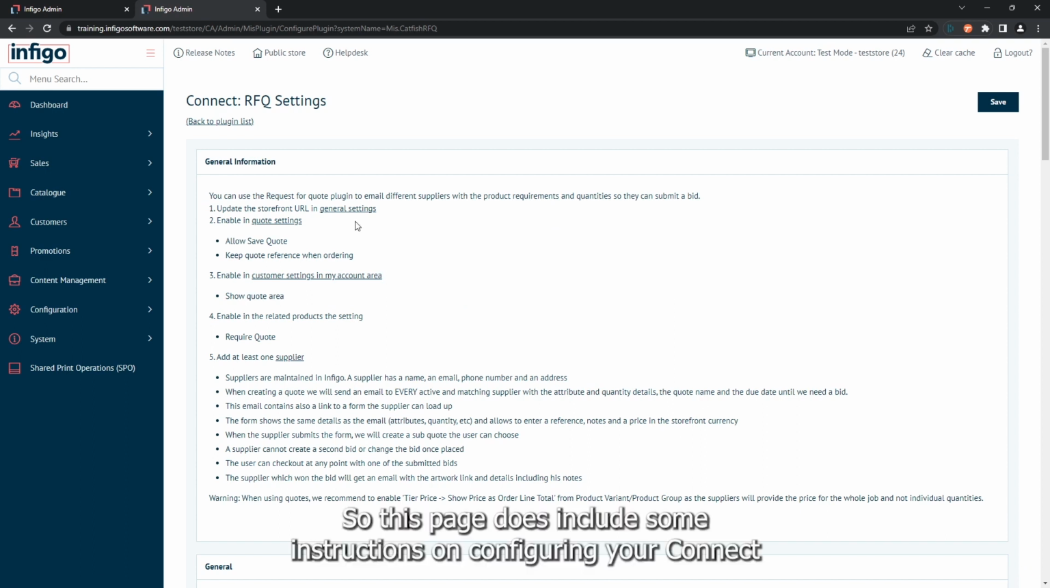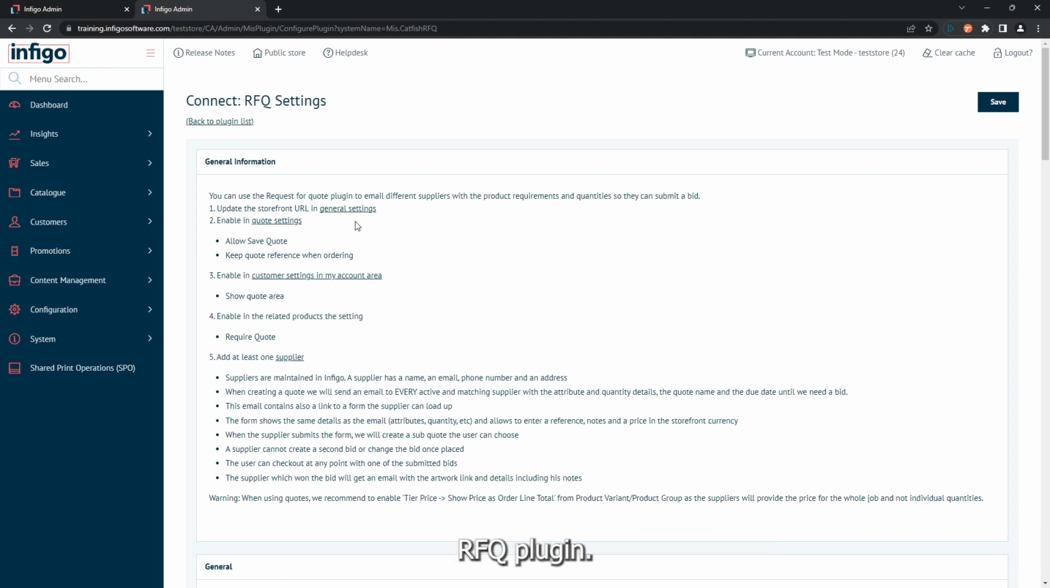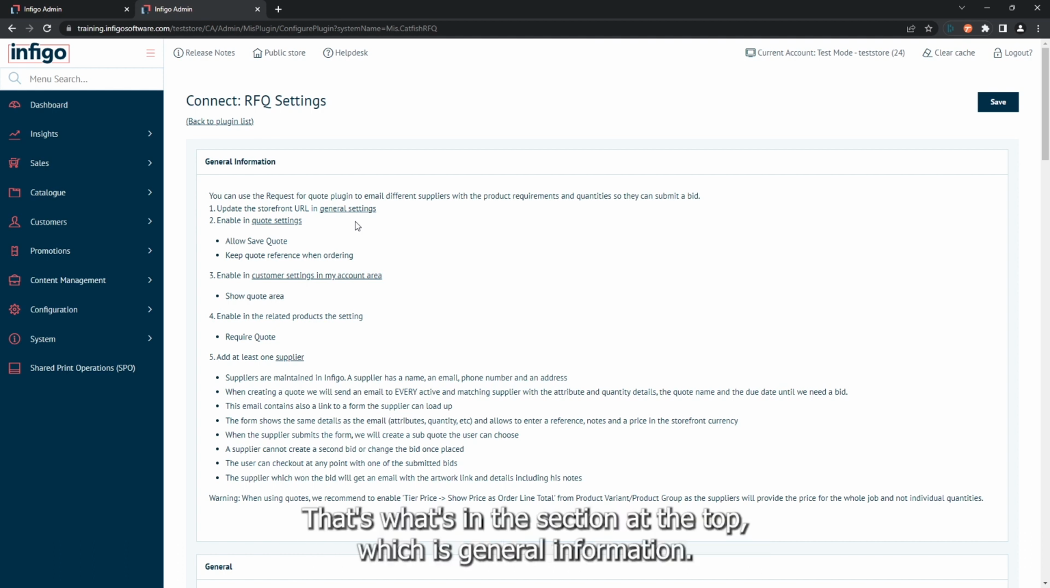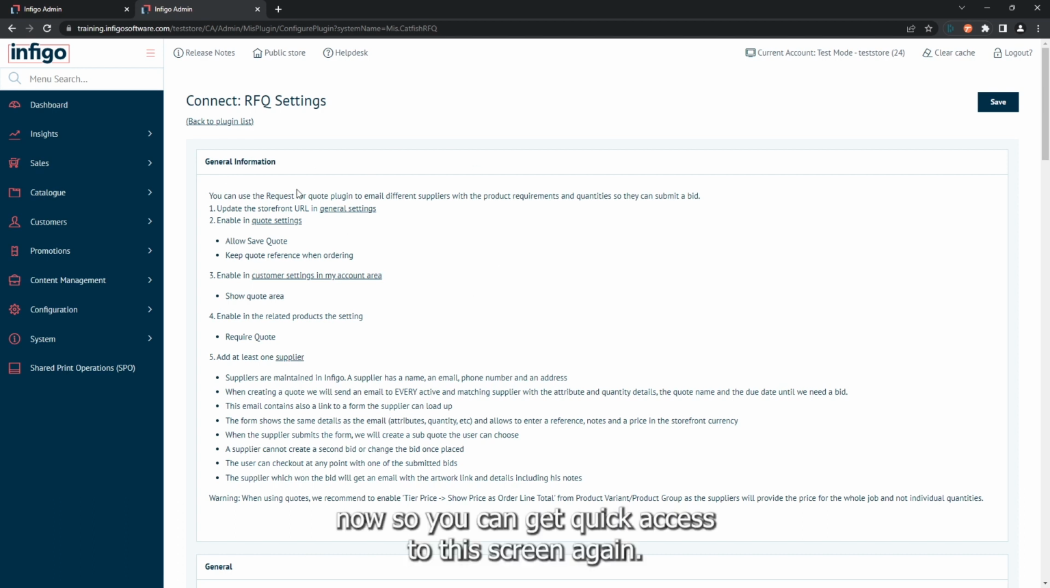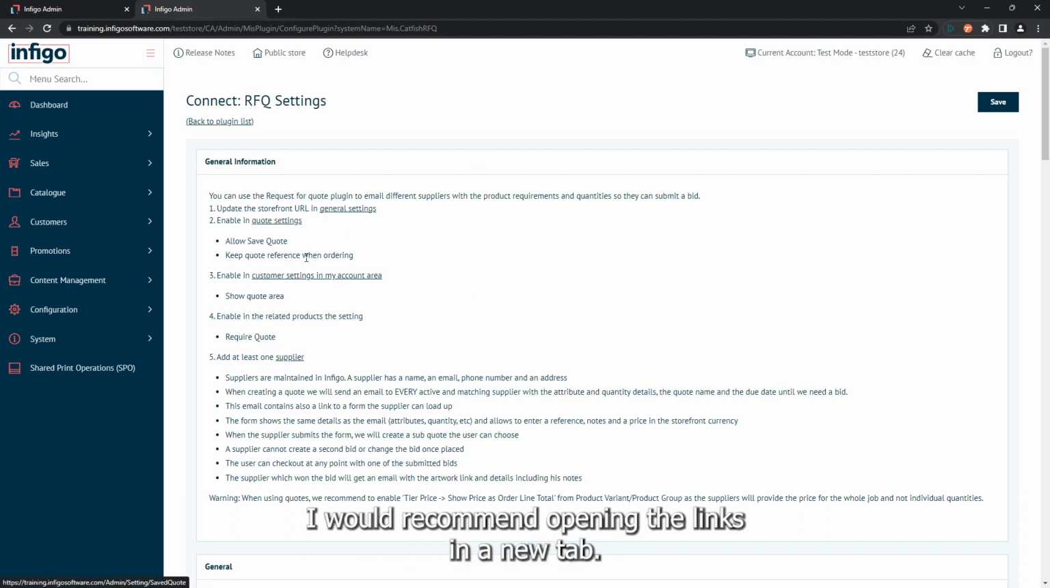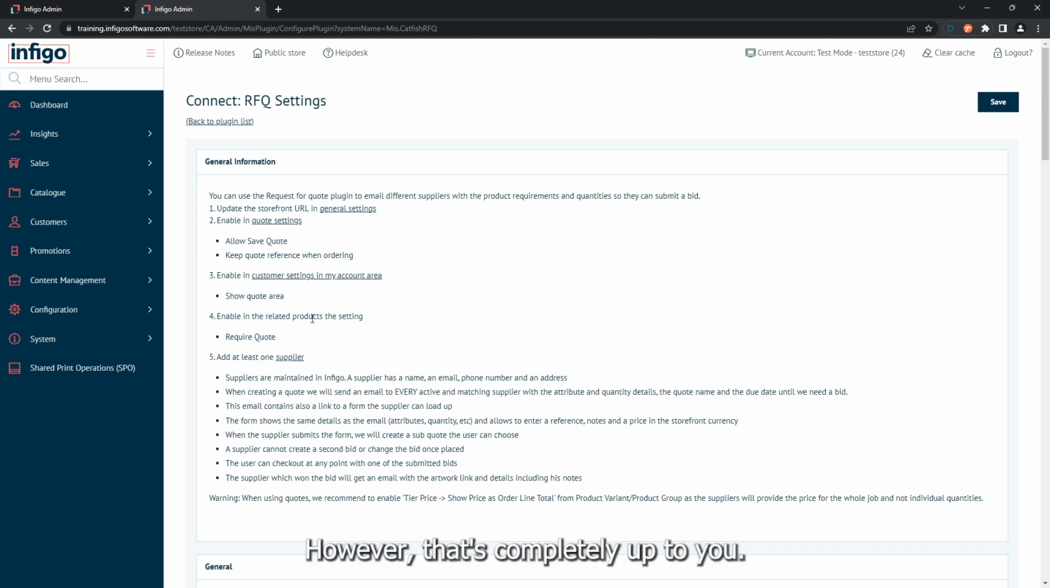So this page does include some instructions on configuring your Connect RFQ plugin. That's what's in the section at the top, which is General Information. It also includes several links to other settings areas within Infigo, which will need to be modified. Now, so you can get quick access to this screen again, I would recommend opening the links in a new tab. However, that's completely up to you.